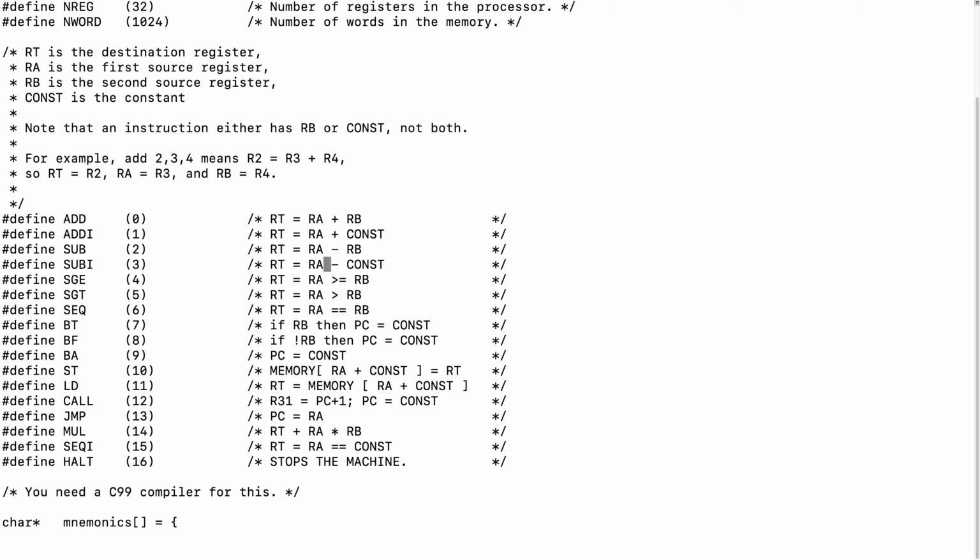Okay, so we have these opcodes, and which opcode is in an instruction determines what the CPU should do. So there are branch true, branch false, branch always, store, that's write to memory, and what does it write? It writes a register called RT, target register, and the address that it should write to is the sum of one register plus a constant. And it can read and it can call.